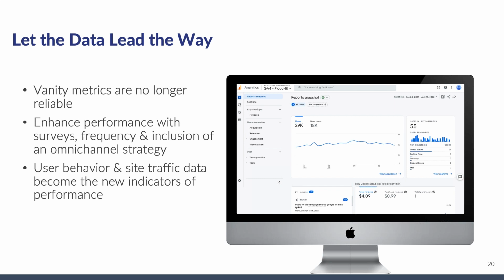So it forces us all as marketers to dig way deeper and rely more on the outcome-focused metrics, like the user behavior and the site data that we all have access to. As we all know, our work can always be improved. So the utilization of things such as surveys within your emails, frequency of your email sends, and the inclusion of omni-channel strategies are definitely sure to amplify your email performance long-term.